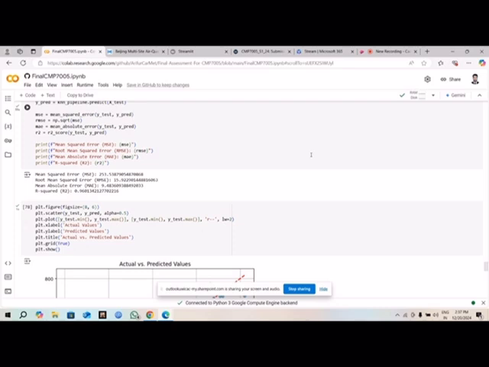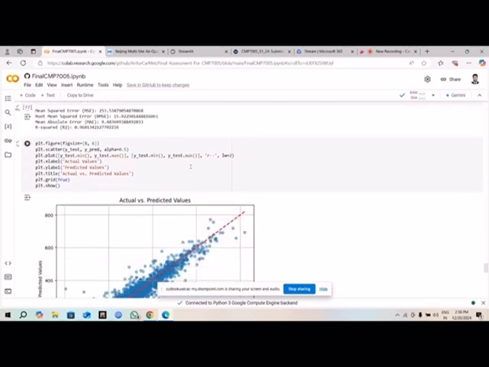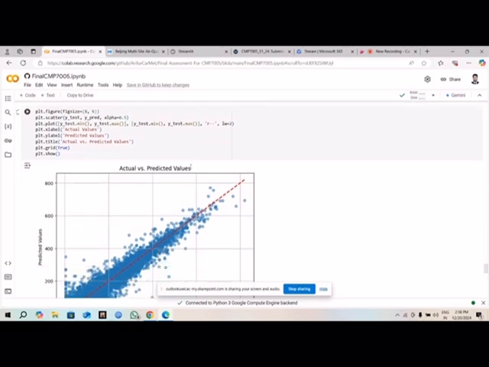Whenever the mean square error is low, that means your model is good, and vice versa. If the mean square error is decreasing, your model is getting better. So there are the root mean square error, mean absolute error, and R squared, and I looked at the actual and predicted values.